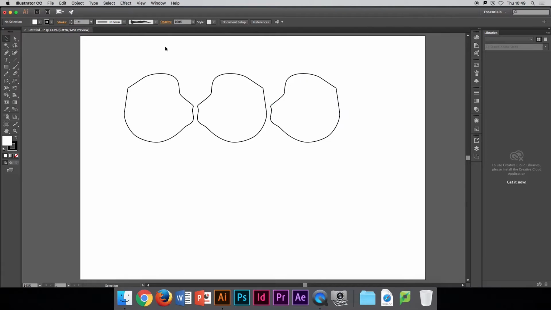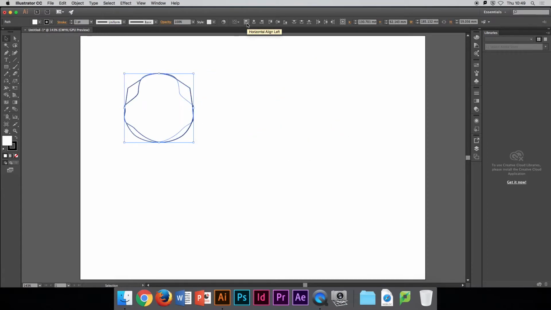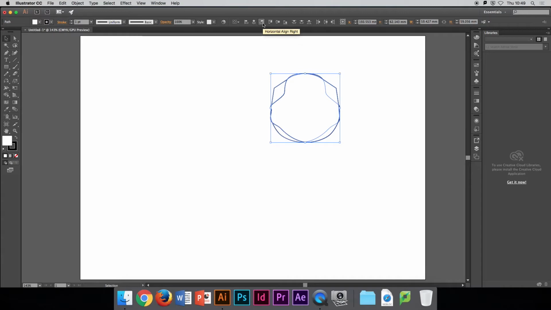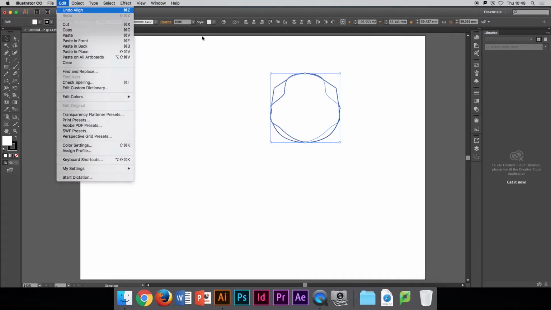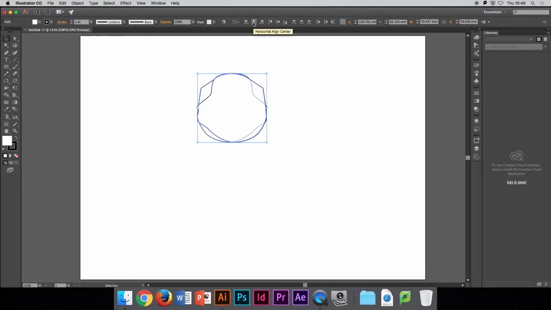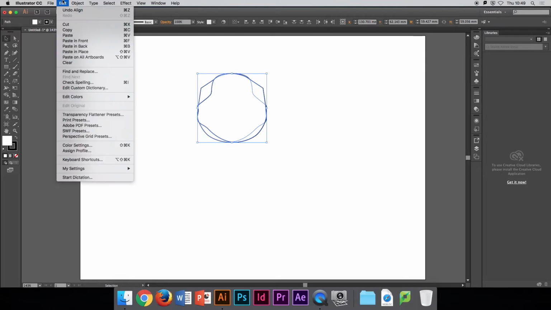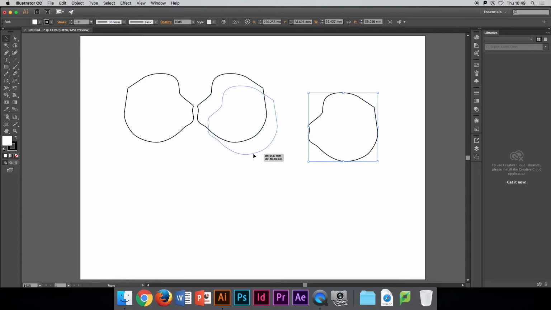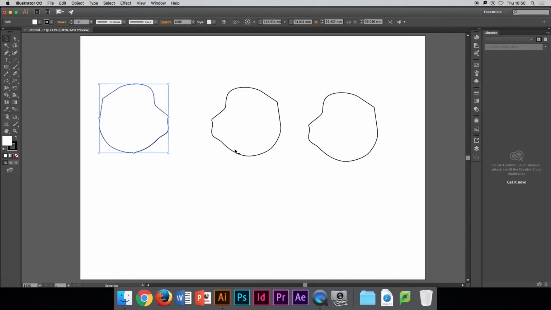I can align my shapes in various ways. So if I click to select all my shapes, it brings up some alignment tools. I can align them to the left. Let's edit and undo that. I can align them to the right, edit and undo. I can align them centrally, or horizontally rather, edit and undo. I can also evenly distribute my shapes along a horizontal line or vertical line.